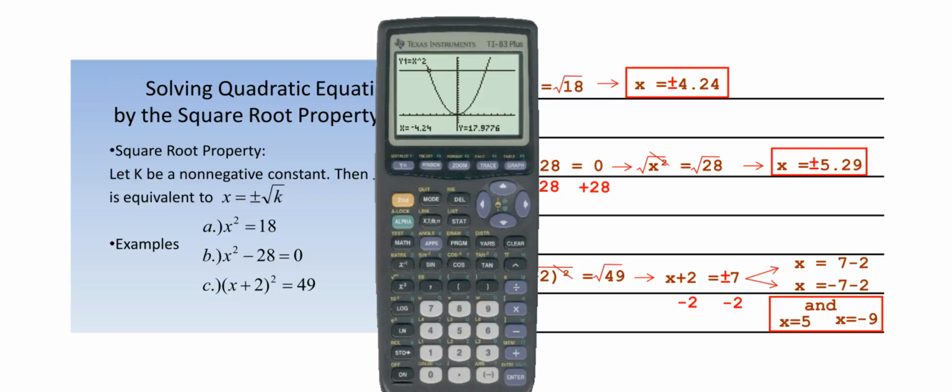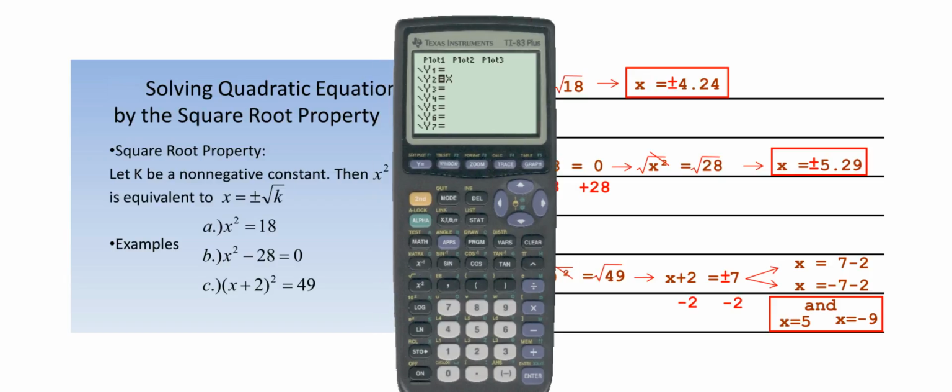And now let's try the next one. Go to y equals once again, clear both of those. And we're going to try the next equation, which we have here on the left side, our examples. So we have x squared. Once again, you can push the square button or the caret key and then put a 2. Minus 28. And the equals 0, we don't need to put anything. And I put it on y2, but it's okay. It still works. You can put it on y1 and that'll be fine.